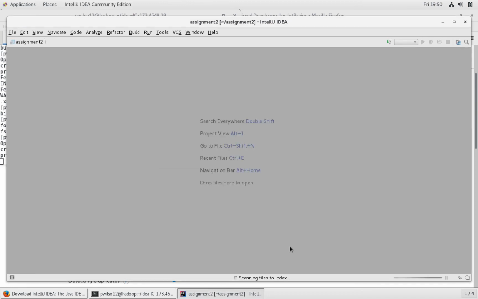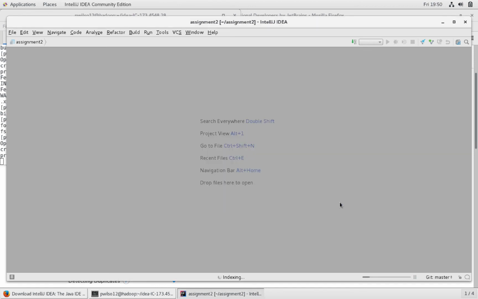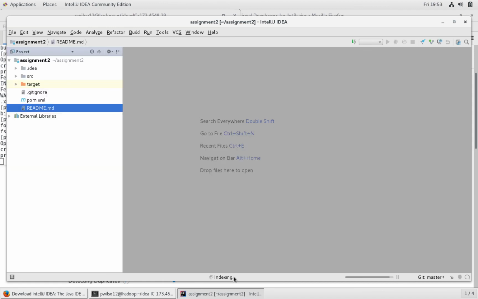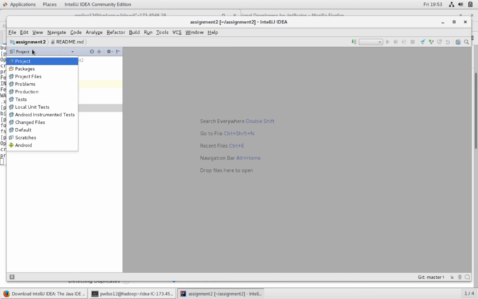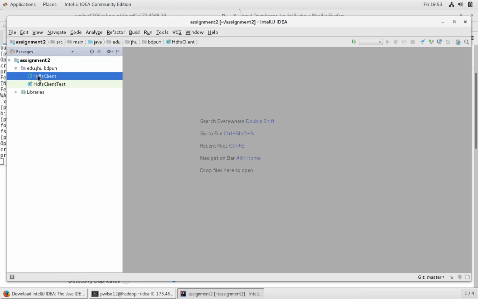Now we see the application opening up, the welcome screen. We'll just close that for now. You'll notice that there's some messaging going on at the bottom. It's indexing, it's processing the project because there's existing files there. Okay, so that's done. In addition to the project view, we also have other views. I like the package view, and that will show me the Java packaging. And then we can see the source code here.